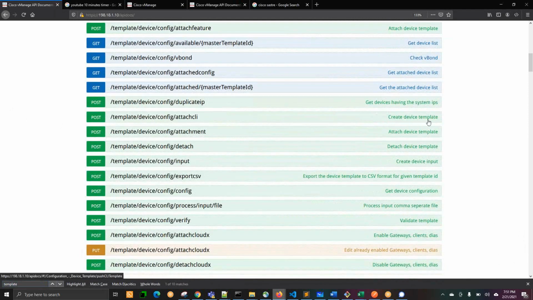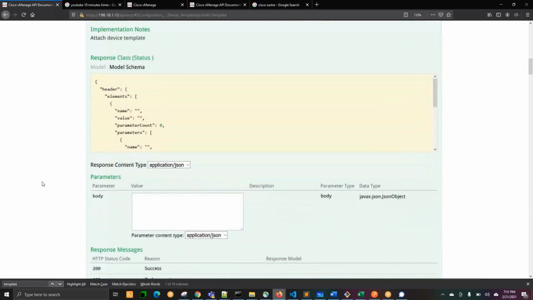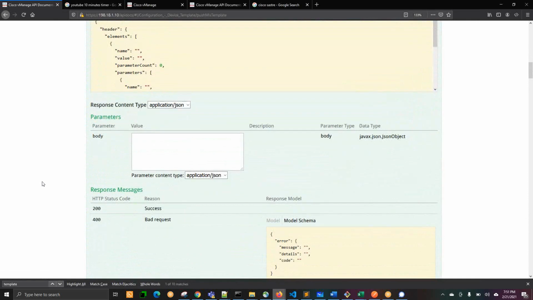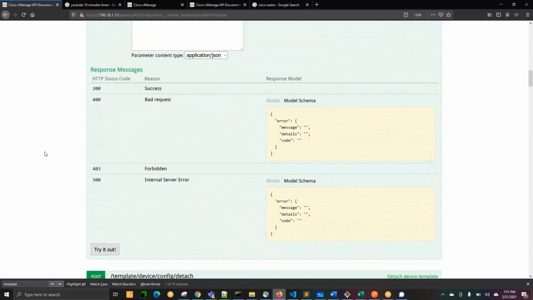Create device template, no. Attach the device template. This is the guy, correct? And what are the methods? What are the things you need here? Let's quickly see. So it is telling to attach body function with the post method. You need some body here in the payload to do the attachment, correct?